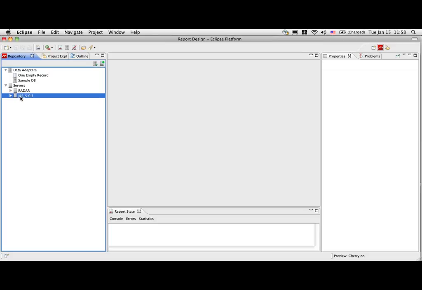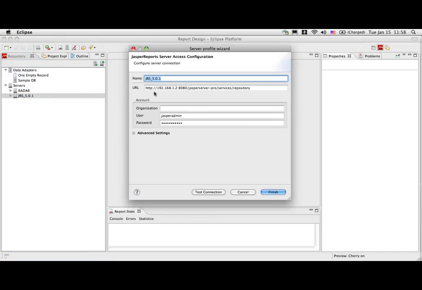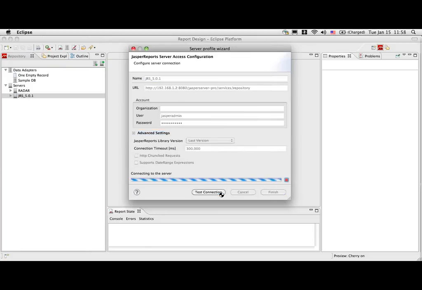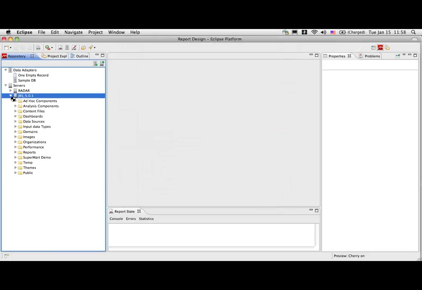Okay, Ernesto, I'll try to be quick this time. So we have the repository view where we can see all our server connections, like this one. It's a connection to my local server. On double click we see a server connection dialog. We can configure some server parameters here and test the connection. It's successful. We can expand this tree node to see all the content of this server. We see the server repository.